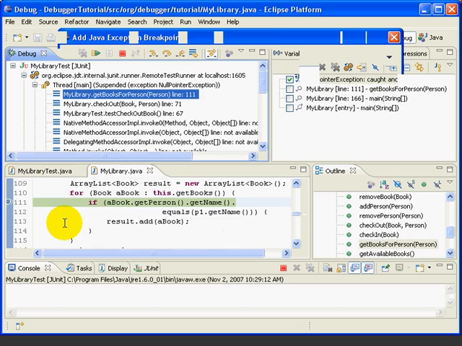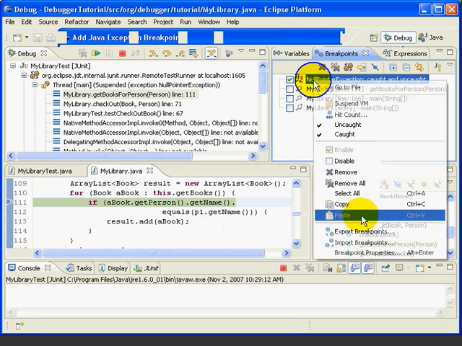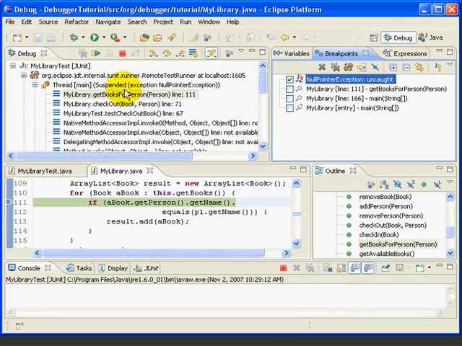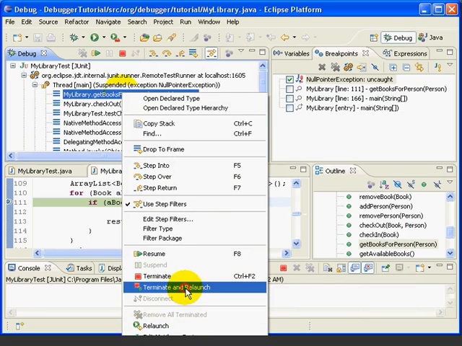Now let's look at one other thing about exception breakpoints. If we go up to the breakpoint, click on it, right-click, and look at breakpoint properties, we see the properties dialog, and we can see that we're suspending on caught and uncaught exceptions. Let's uncheck the caught exception and just look for uncaught exceptions. Press OK. And then we'll terminate and relaunch.